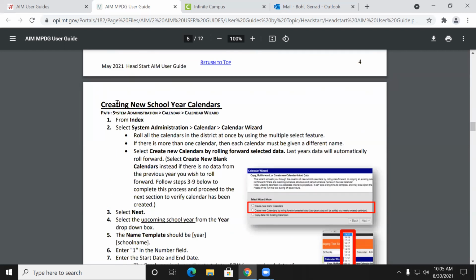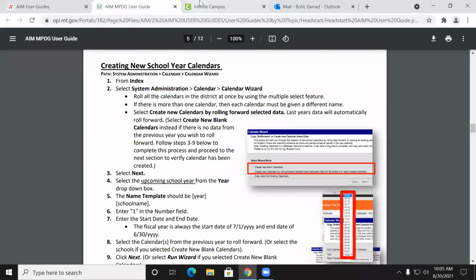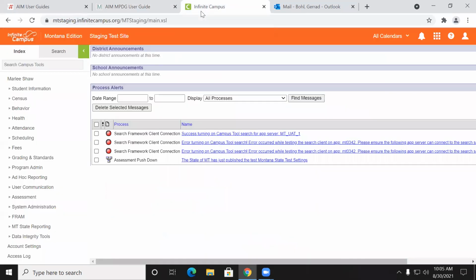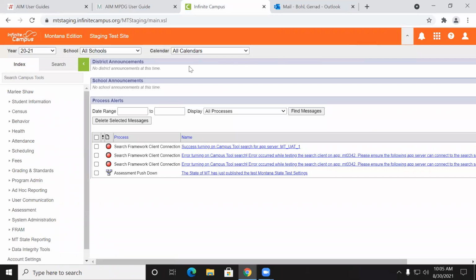So then what you want to do is jump into creating your new year calendars. I'll walk through this step by step in my test site. So let's say you've just signed in, and you don't see your toolbar. The year and the calendar are not visible. You'd want to come over here to this arrow, and then that toolbar will be visible. So that's where it's hiding if you ever sign in and you don't see it.